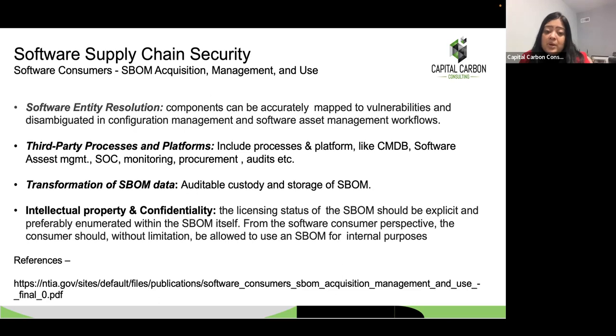Transformation of SBOM: when you are a consumer, you will also like to have an auditable custody of SBOM and also storage of SBOM in a machine-readable format.